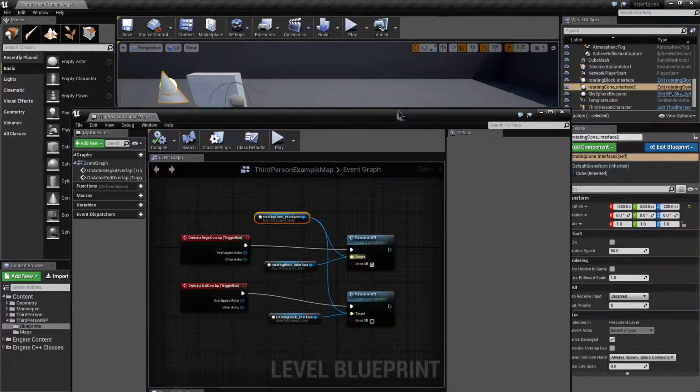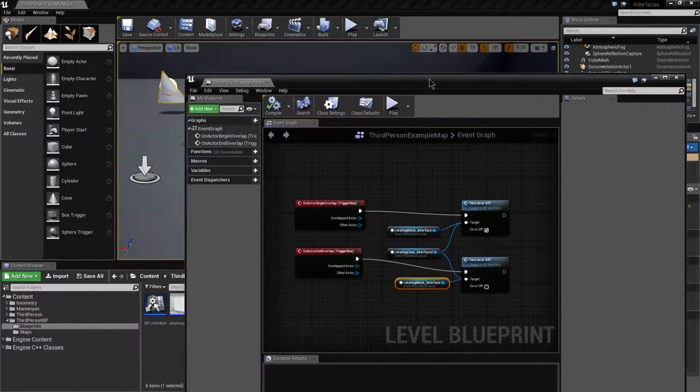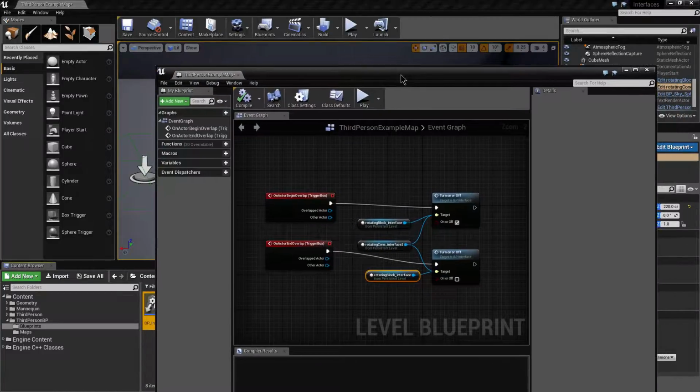So you can see the benefit of using an interface, whereas there's no way of doing that using a standard function. With interfaces, you can just give each object its own generic interface based off of a blueprint interface class there, and it's a much more flexible, much more powerful system, and I'll show you a few more examples of that in subsequent videos.